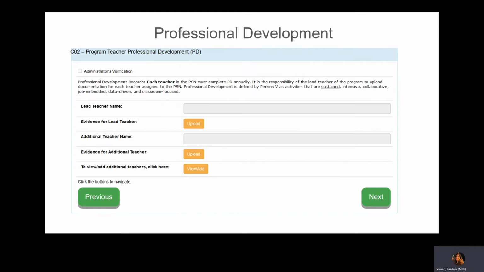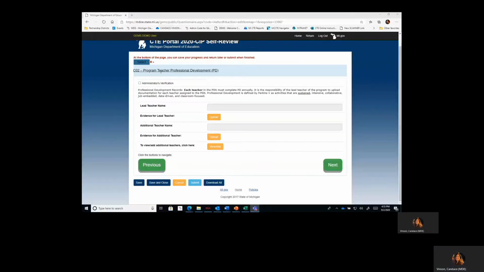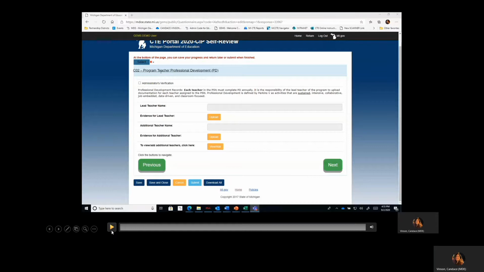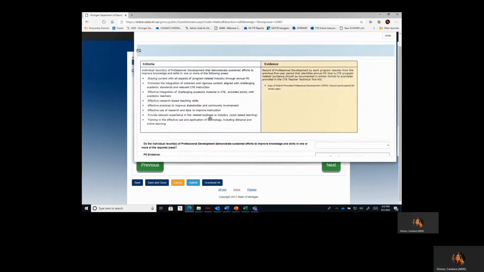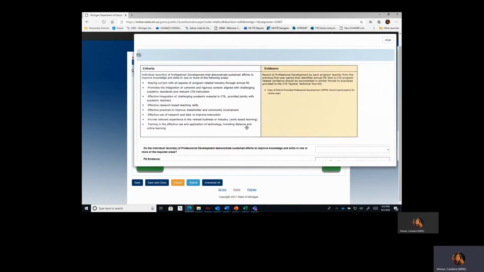There are 2 uploads within this section. One is the PD log, and the other is a printout of district-provided professional development, which is also referred to as DPDD. Again, this needs to be completed for each teacher. So the lead teacher will put the information in and then upload the evidences. Additional teachers would be listed down at the bottom.